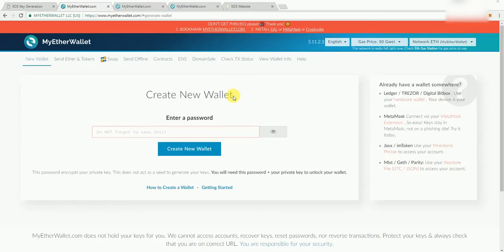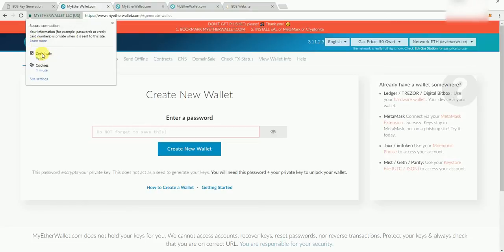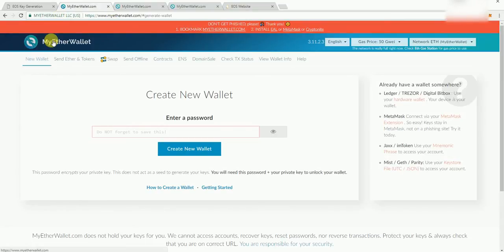So first off, you want to do this in MyEtherWallet. There are only two wallets that EOS recommends you use, MyEtherWallet and MetaMask. Make sure you're going to MyEtherWallet itself. It will be locked and show the certificate, and you want to make sure that you're not phished. So please read this before you do it. Make sure you're actually going to MyEtherWallet and not some phishing website.